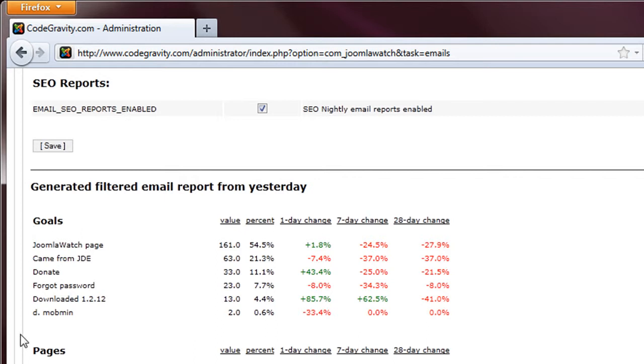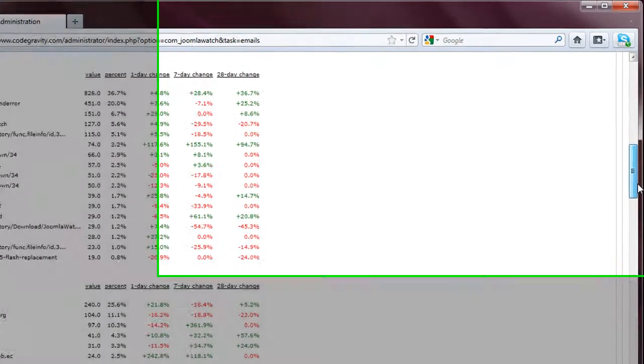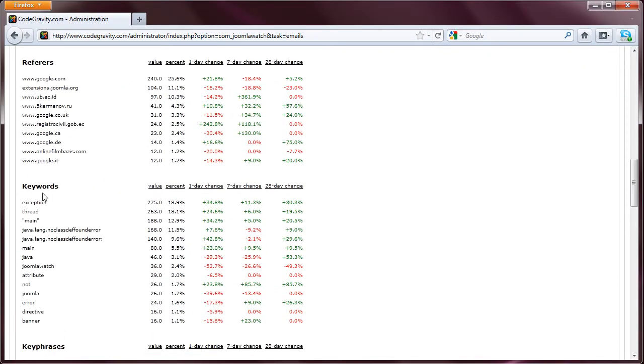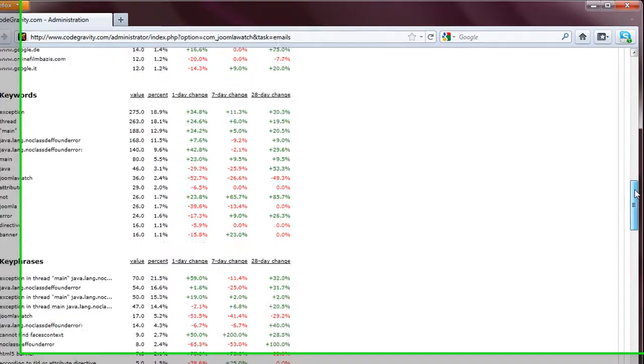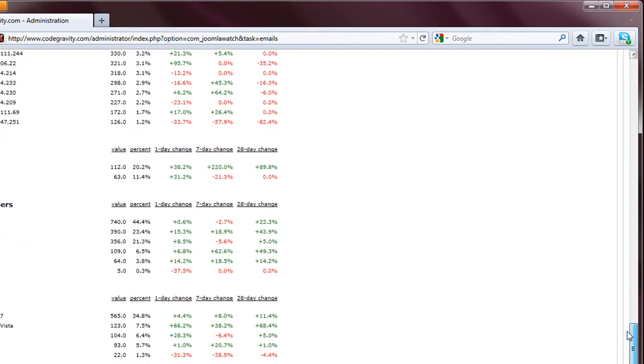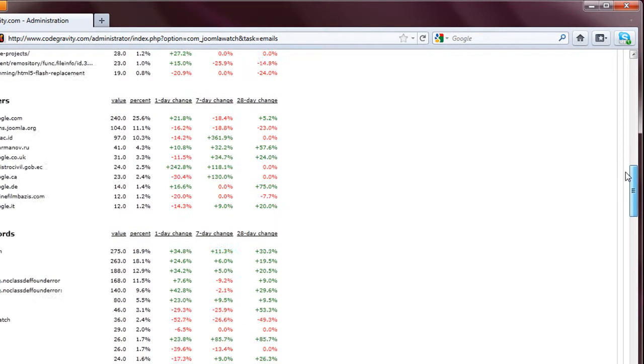It shows you the goals information. You can see the values and the percentage here, and then it gives you a 1 day, 7 day, and 28 day change. So you can see where it increased or where it decreased. Then it gives you the pages that were accessed. It gives you the referrers, Google, the JED extensions directory, and some other referrers. Then it gives you keywords and key phrases. And again, it gives you the countries, IPs, users, browsers, and the type of operating system. So all of that data you get in an email.